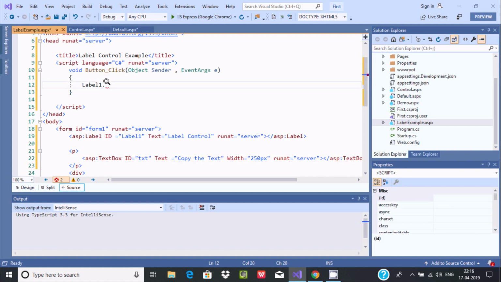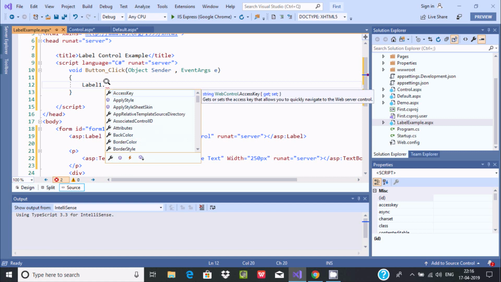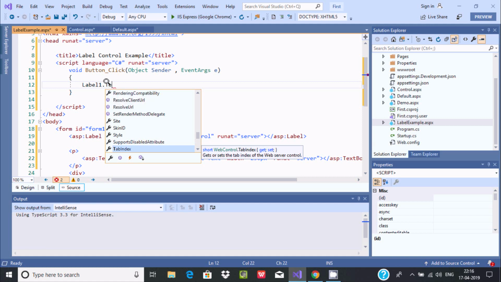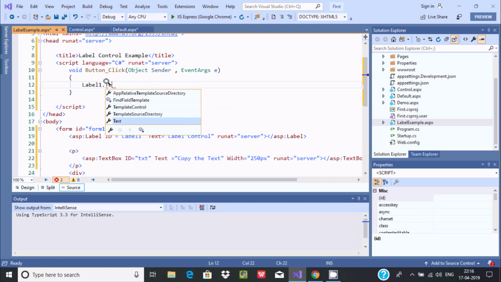So now if you press dot this time, here you can find different properties. Now here we need Text. So here write capital T, and here you can find Text. So by using Text, you can get and set the text content of the label control. So this is the use of Text.